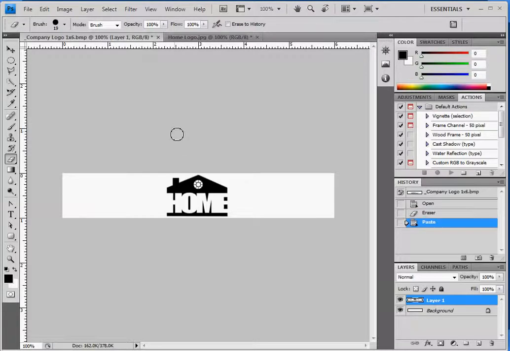Now you can put anything else here. You can put text and say home inspection services, or however you want to do it. But just for today's demonstration, I'm just going to import the original image here. As long as it fits in this little white square, it's going to show up on your report.